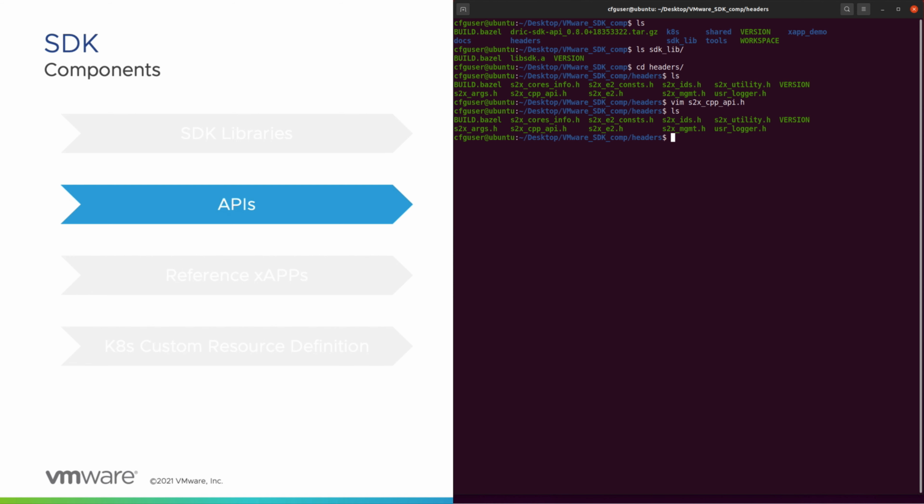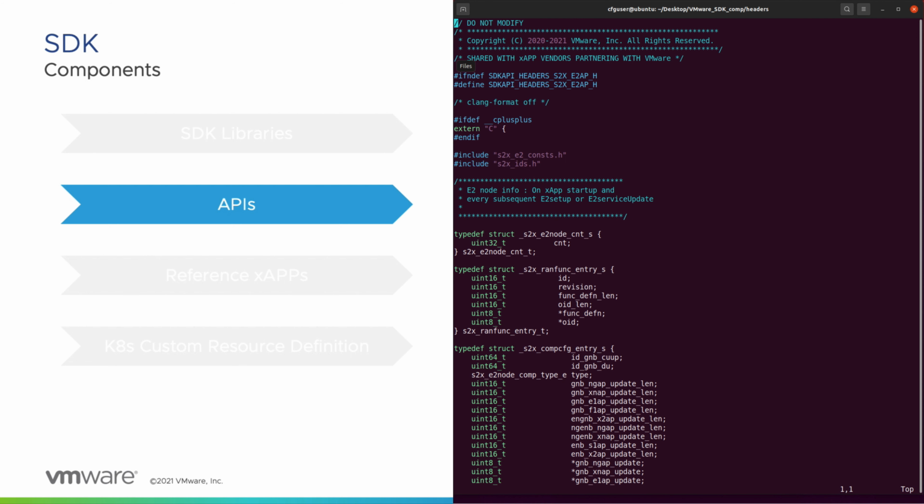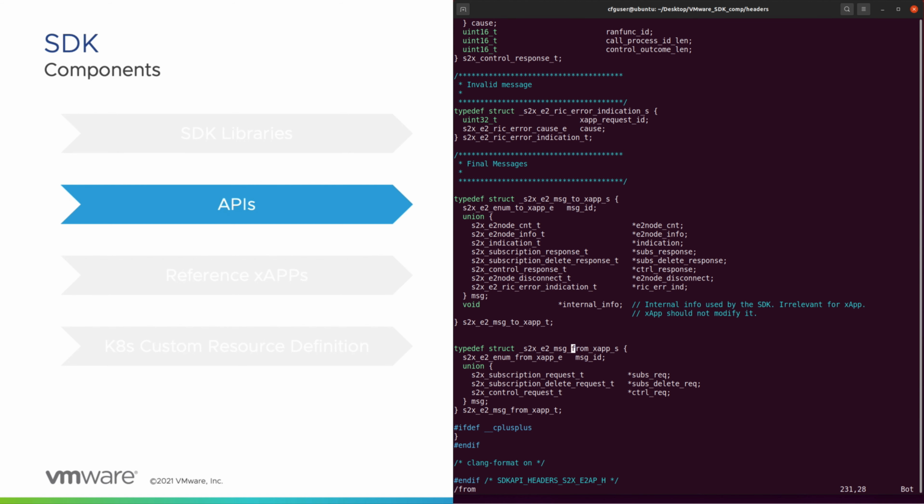Then, each API has one or more additional header files that are unique to the interface and contain the definitions of the data structures that the application uses to communicate on the API. For example, the API file s2xe2.h contains all the data structures associated with the E2 interface. The main structures of this file are the E2 message to xApp and E2 message from xApp, which are used to construct any incoming or outgoing E2 message.